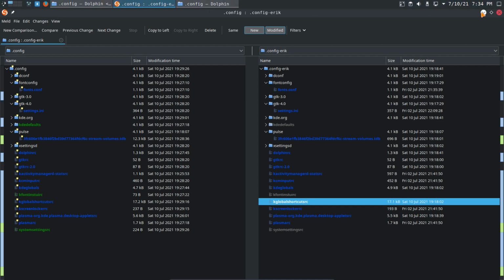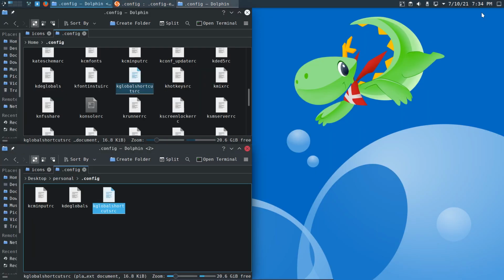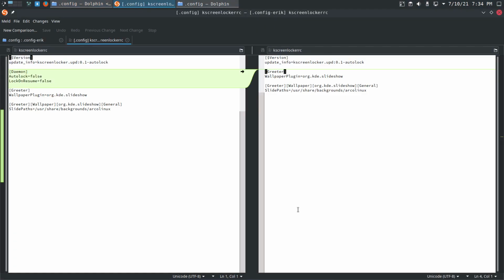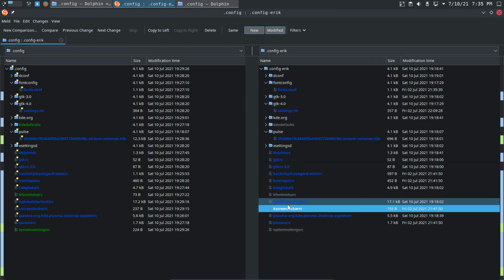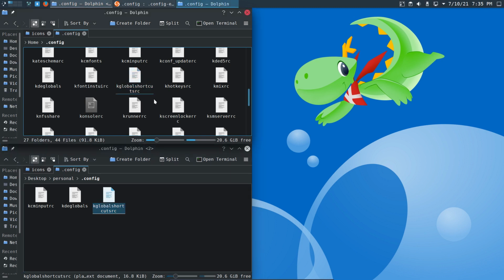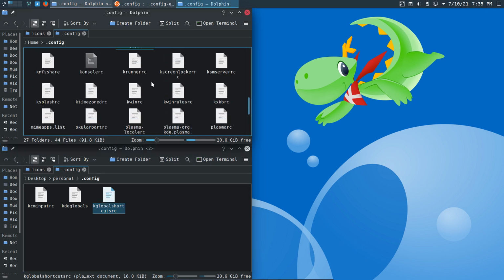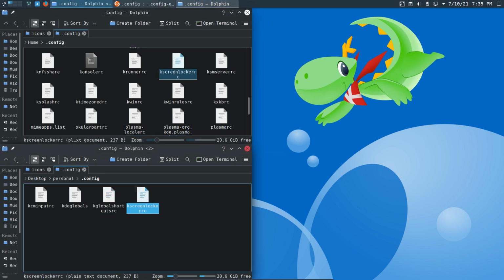Global shortcuts RC. Yeah, that's the one. The screen locker, is it important? Ah, yeah, because that's my setting where I say, don't lock it. I don't want the system to be locked. Standard it is. So the KScreenLocker. Just saw it, where is it? KScreenLocker. Control C, Control V.